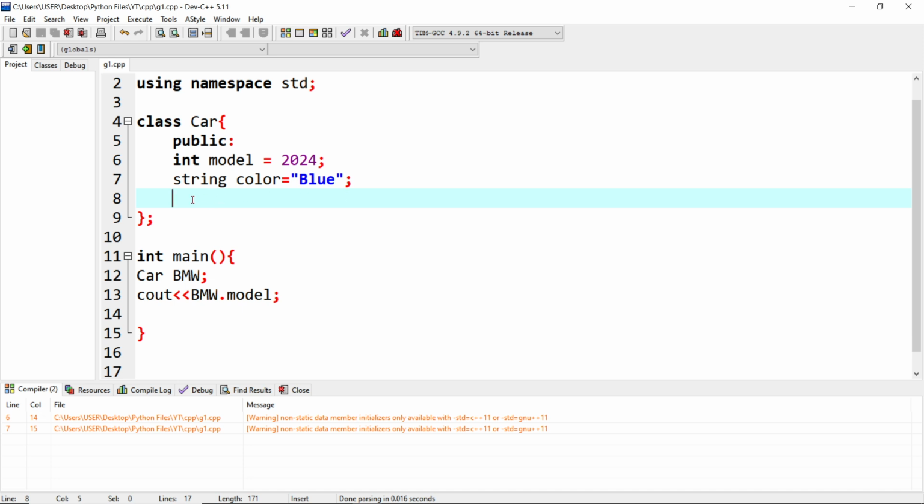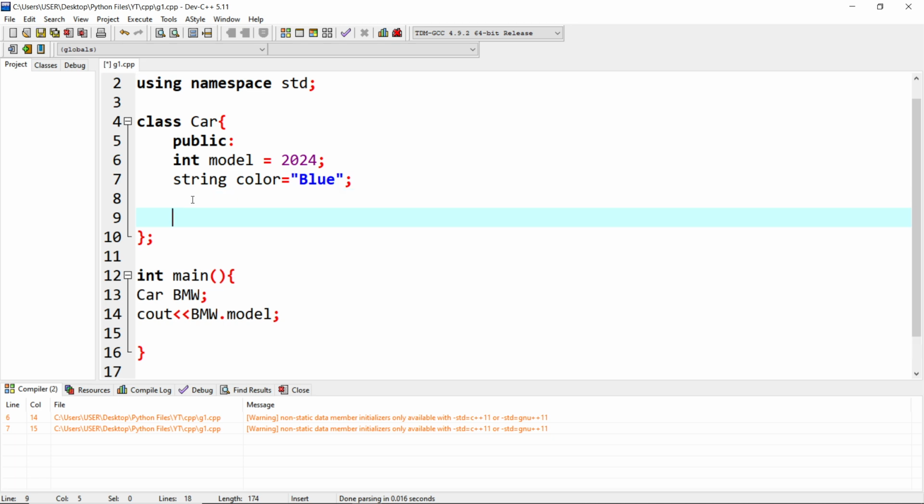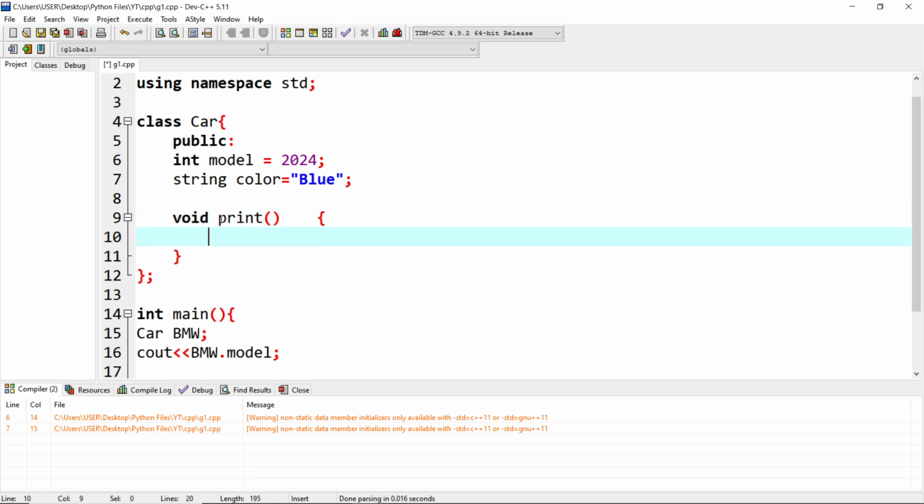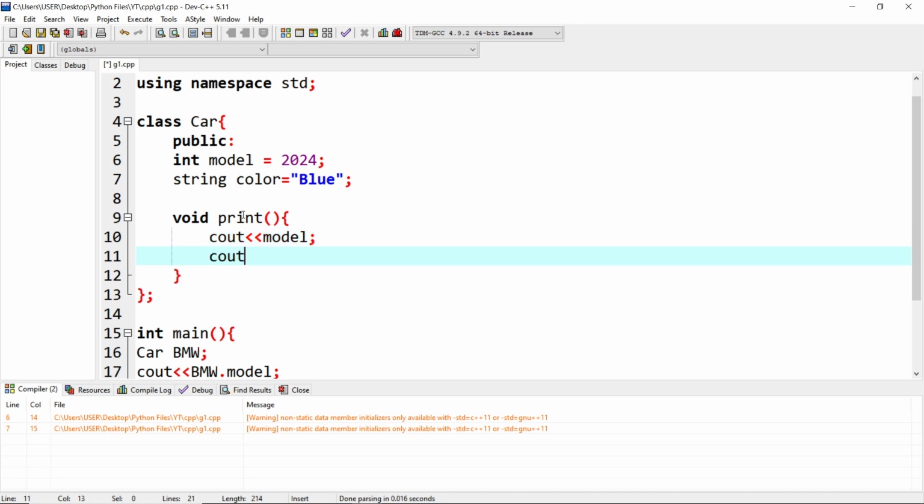And you can also have functions inside of car. The way would be int, depending on if you want to return anything. I'm just going to create a function called print. It's just going to print all the contents of this. So I'm going to cout model, and then cout an endl, and then I'm going to cout the color.